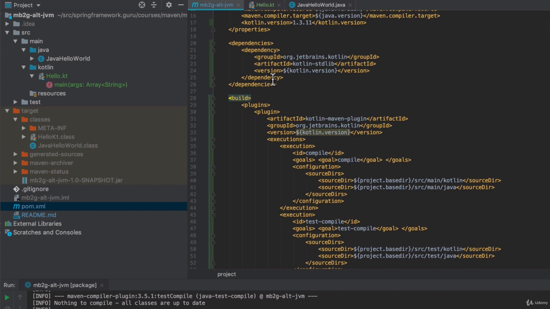So I do like Kotlin. It's got some really, really nice features. I think it's going to be around for some time yet.